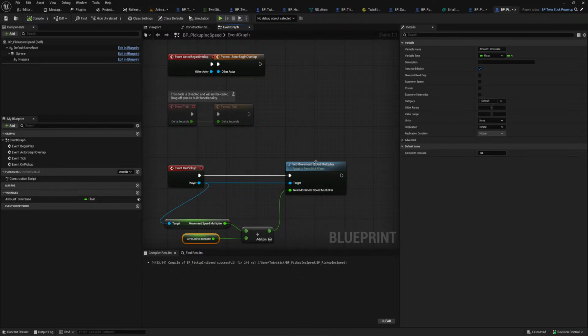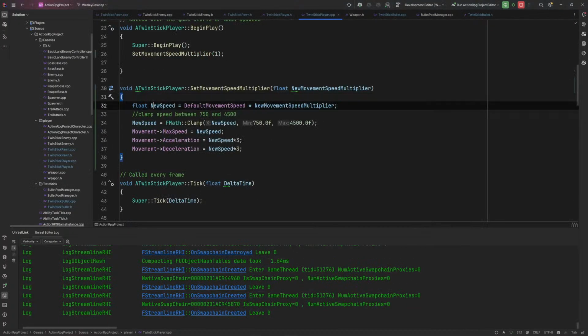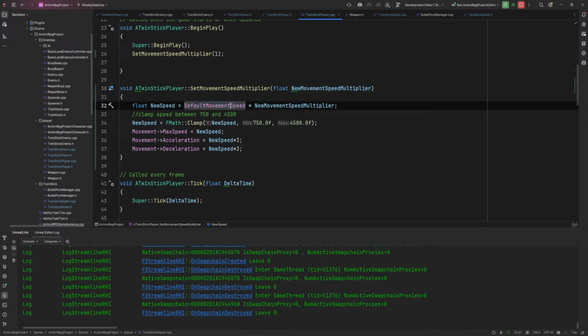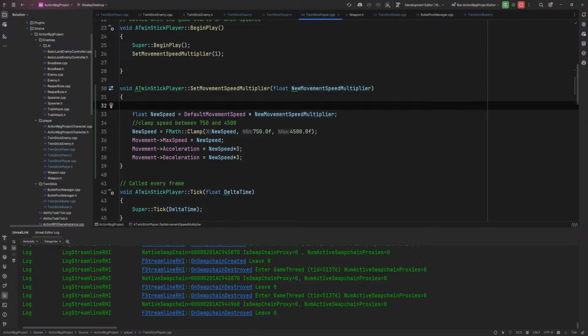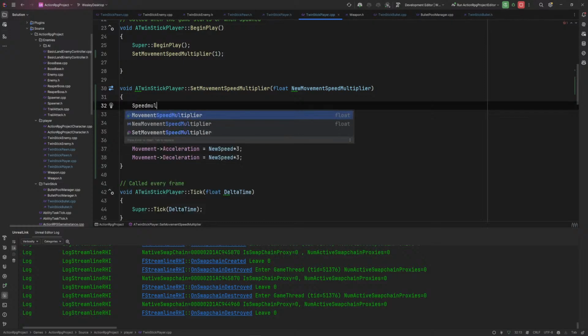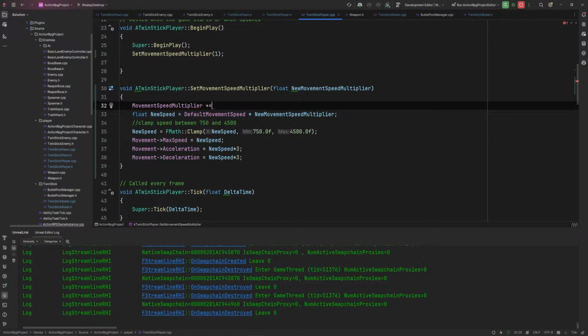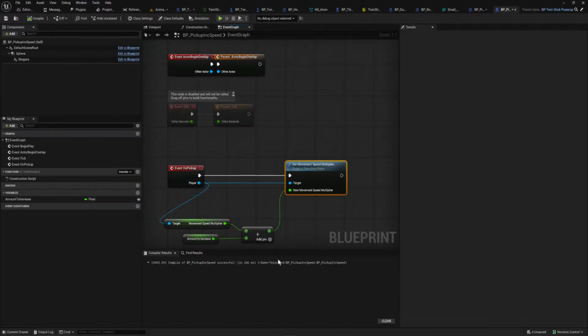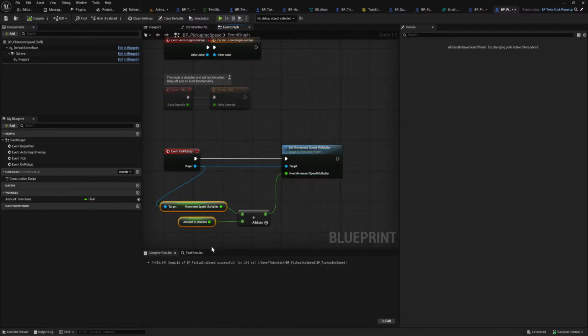Well, actually, how does this work? New speed is default speed. That's not how I wanted it at all. Plus equals new movement speed multiplier. And now we use this in there. Yeah. So this way it increases. So we don't need this. We just need that. Makes it a lot simpler. Nice.